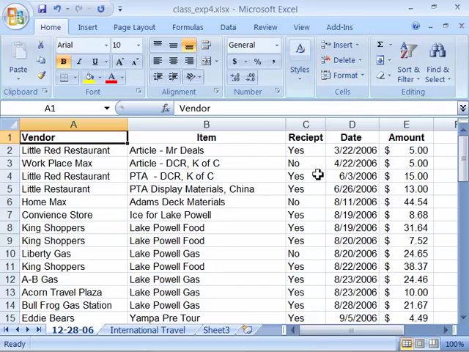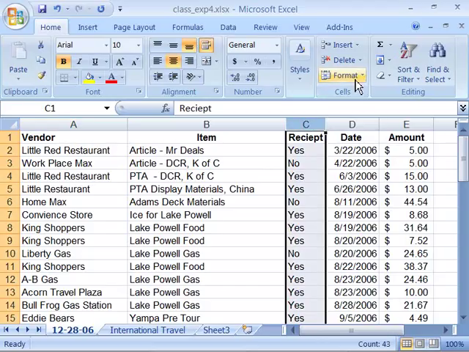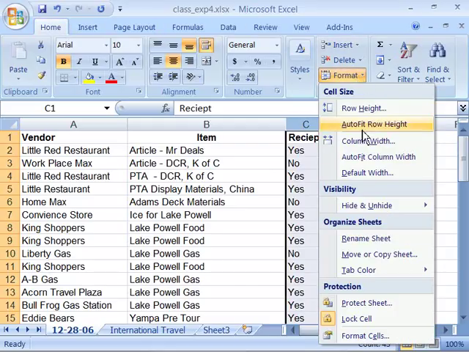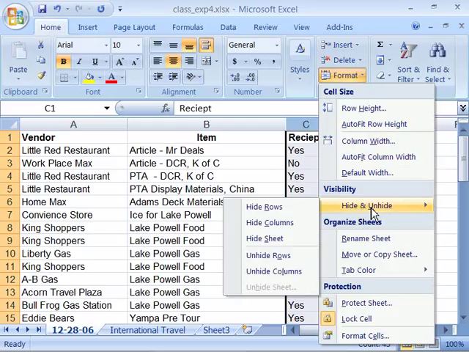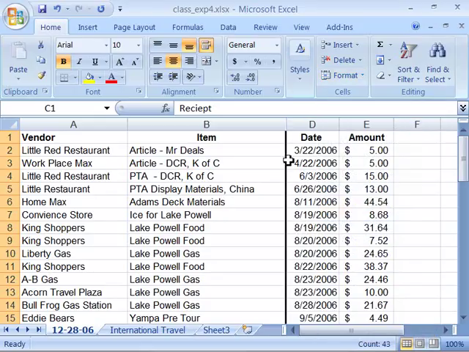So let me demonstrate this. I'll go ahead and select Column C, and then by coming up here to my Format option in my Cells group on my Home tab of my ribbon, I can select that and pull down to Hide and Unhide. And then because I have selected a column, I will go ahead and choose Hide Columns. And that will cause Column C to collapse within itself.